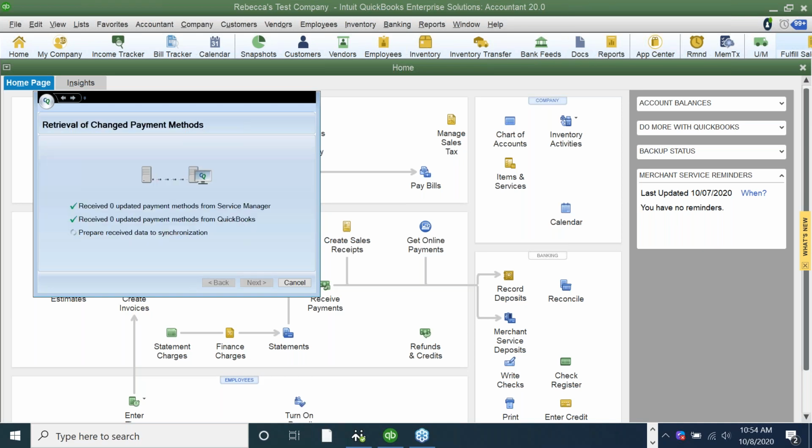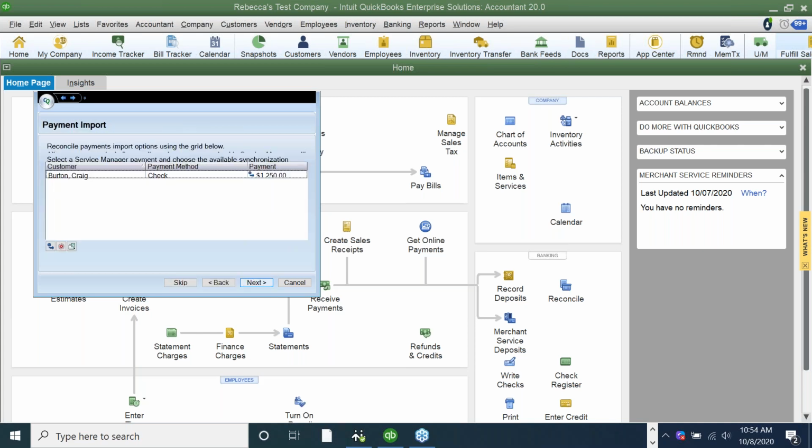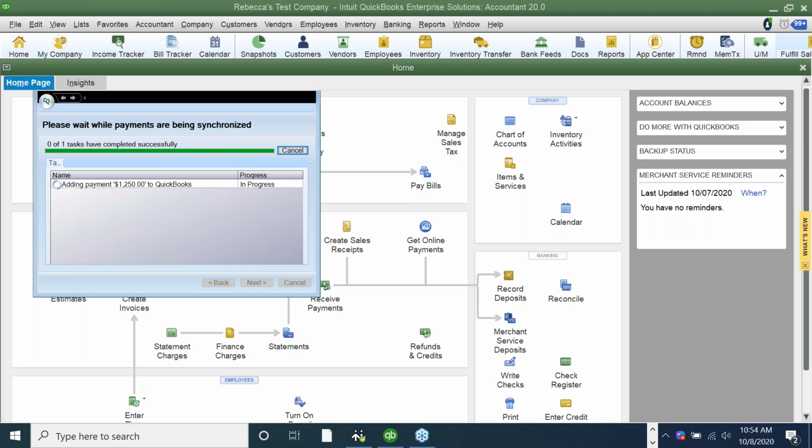And this does take a few minutes to run. So if you did want to just run it once a day, that would be understandable. I do have customers that run this synchronization every 10 minutes.